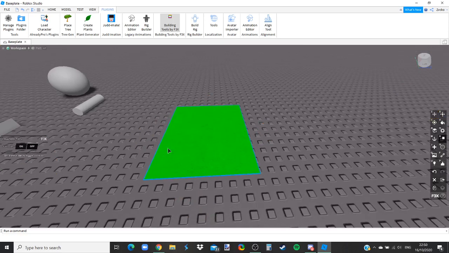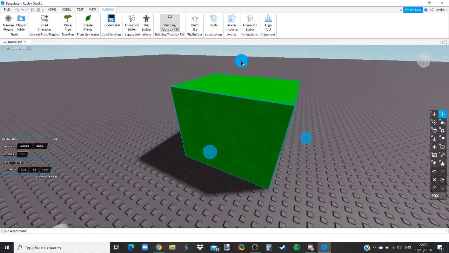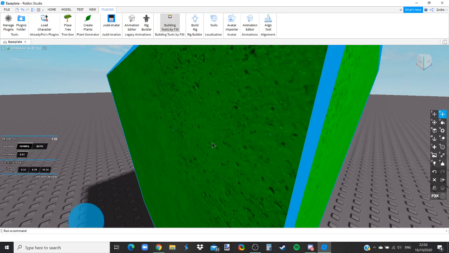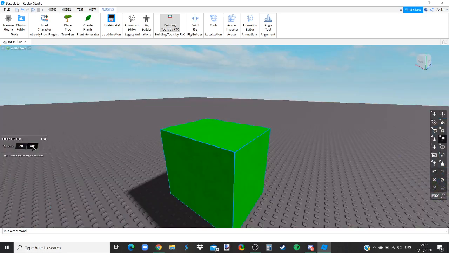So collision, if you want people to not be able to walk into an object, so let's say you want people to be able to walk into that, you just select set collisions to off, and if you don't want people to walk in it, just on.